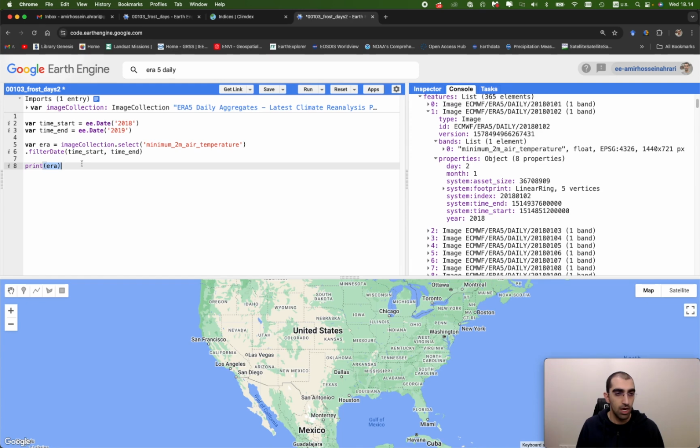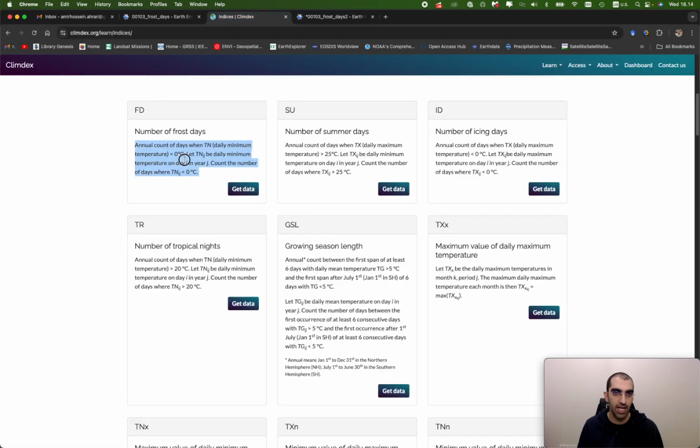And also we don't want to use the filter bounds here, because we are working with ERA5 products, which have coarse spatial resolution without framing structure, such as Landsat and Sentinel. So now in the next step, I'm going to calculate the number of days in which minimum temperature is less than 0 degrees Celsius.